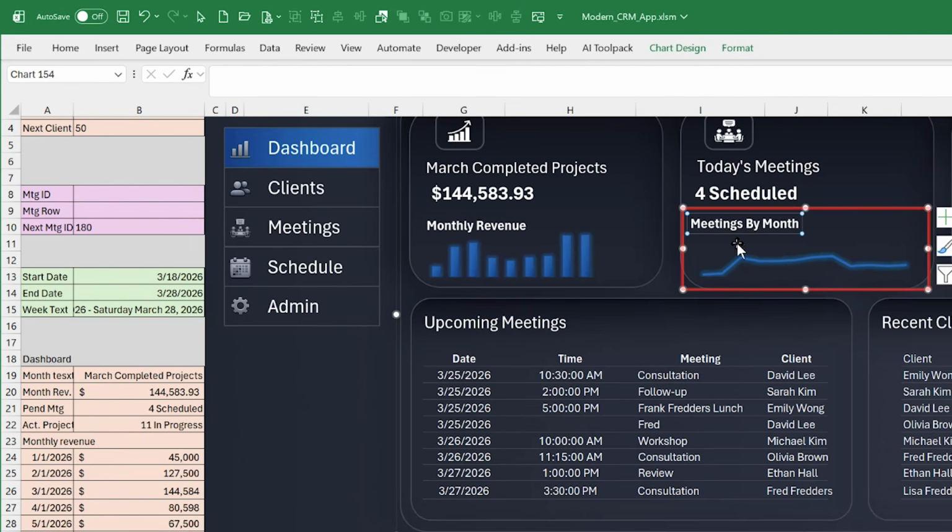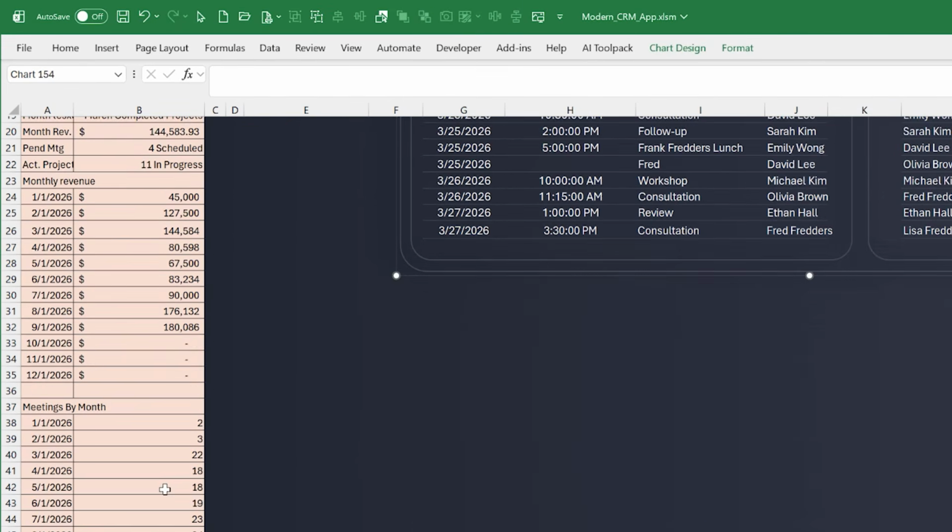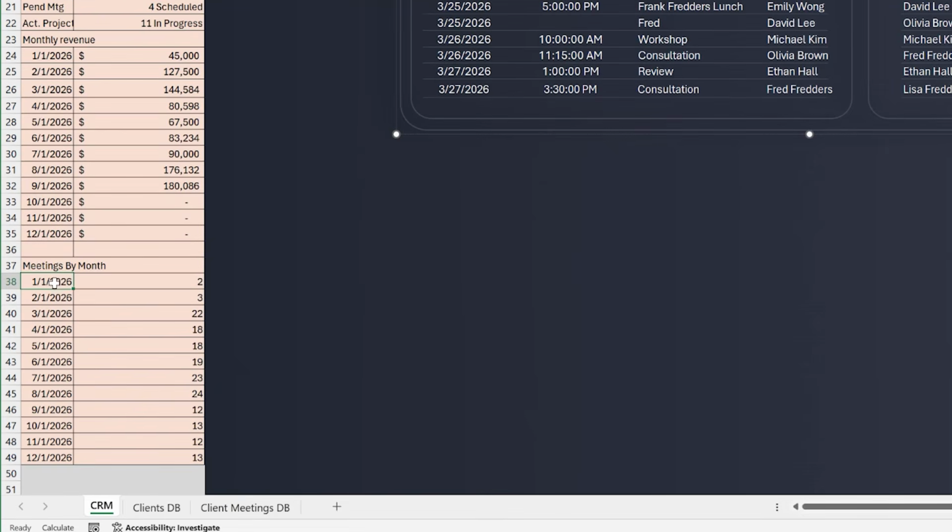Once again, we also want meetings by month, and I've created a line chart here to do that. And here's the data here. Once again, I created the first of the month, and then I also want to track the meetings by month.